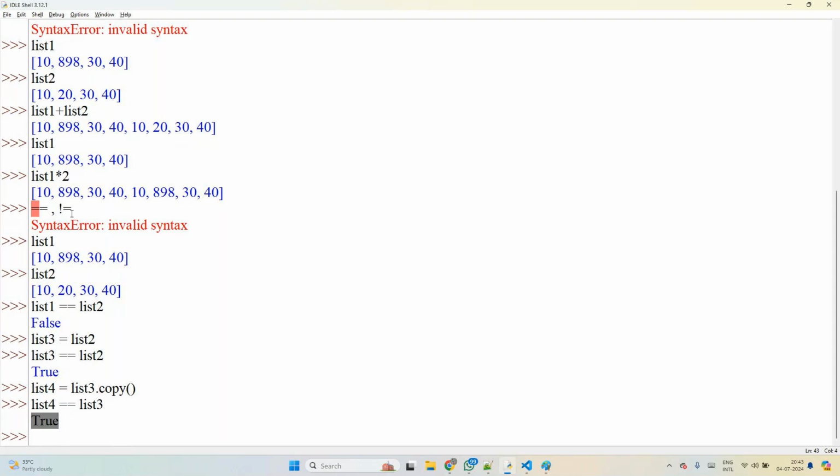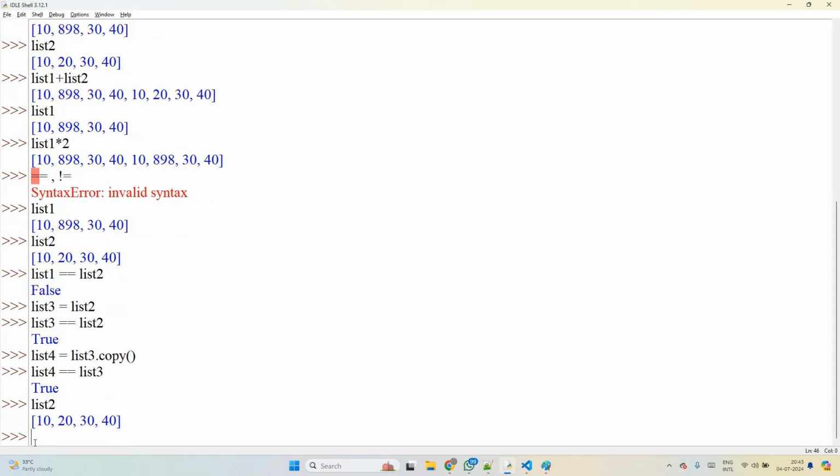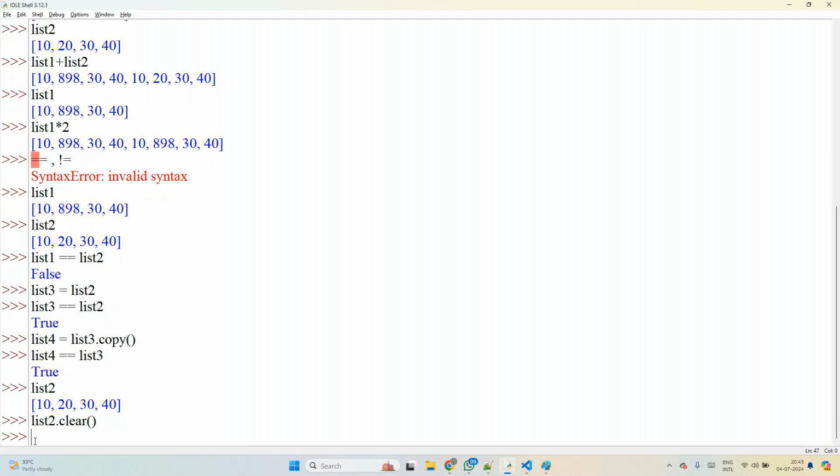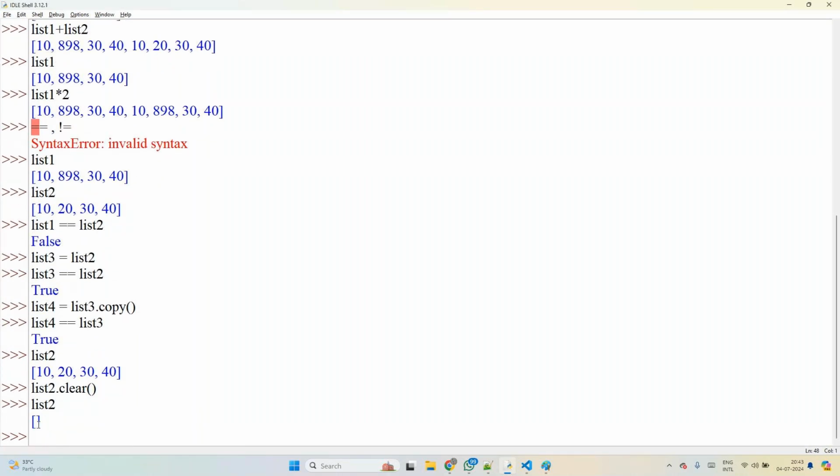Suppose I have list 2 and I want to clear all the elements from the list. How can you do it? list 2 dot clear. It will clear all the elements from list 2. See. So we will check whether anything is left.